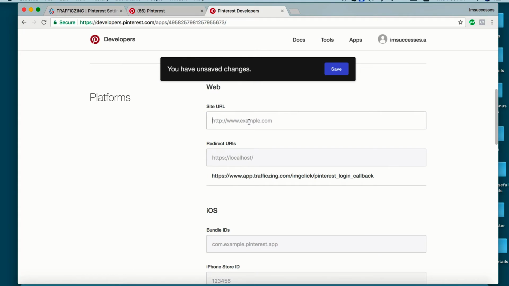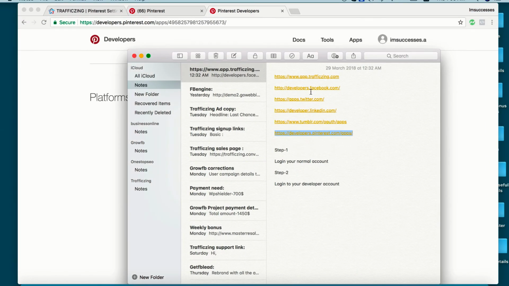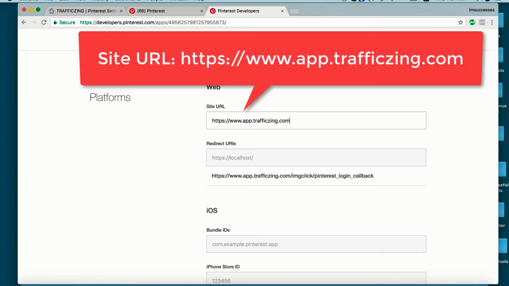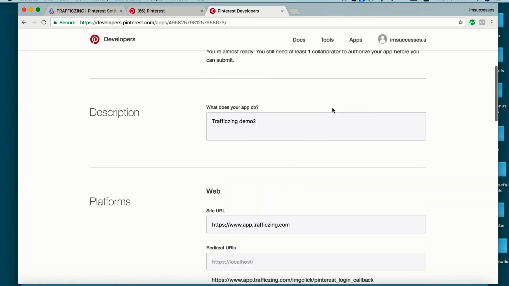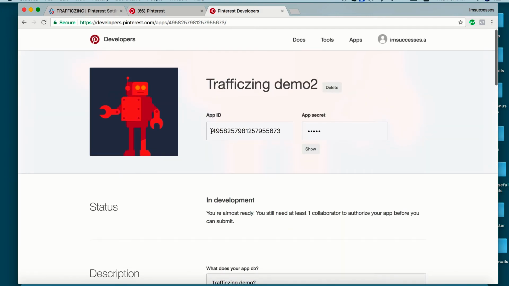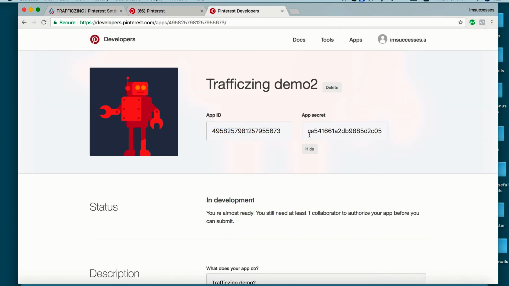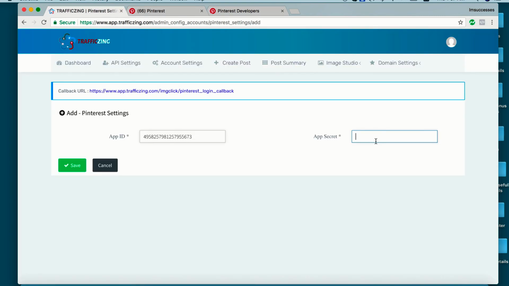Then the site URL, just copy. Save. That's it. Then the final step is you need to copy the app ID and paste it inside the Trafficzing account. Then the app secret. Copy the app secret and paste it here. Then give save.